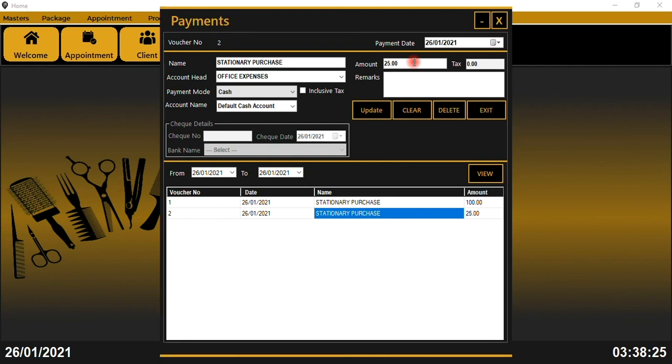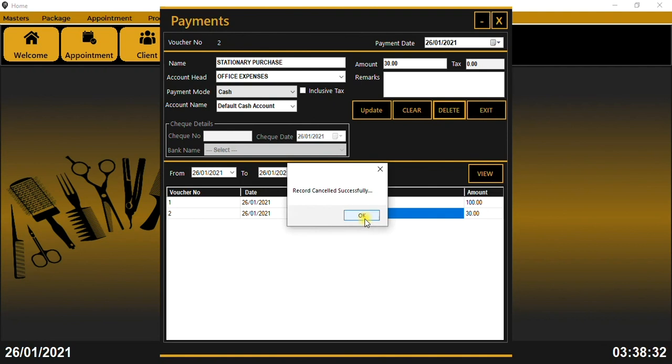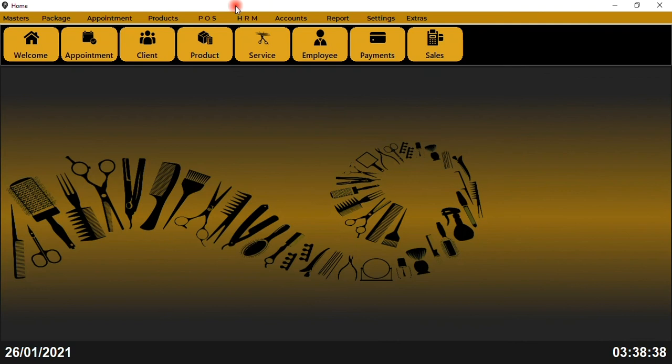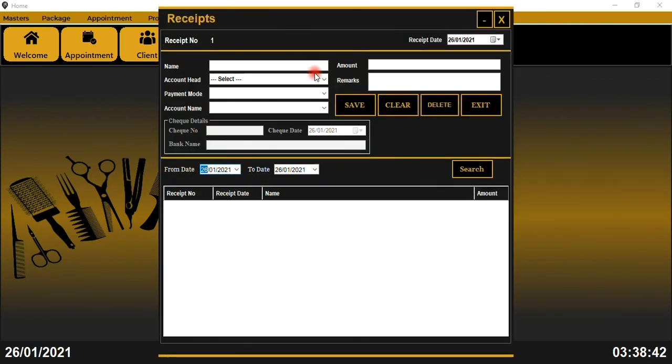Now if you want to correct it, for example by mistake, you click on the same entry, go to the amount, change the amount and save. It will automatically get saved. You can even view the bill, or delete the bill if you want. Let's go to the receipts. Now I'm talking about the receipts.